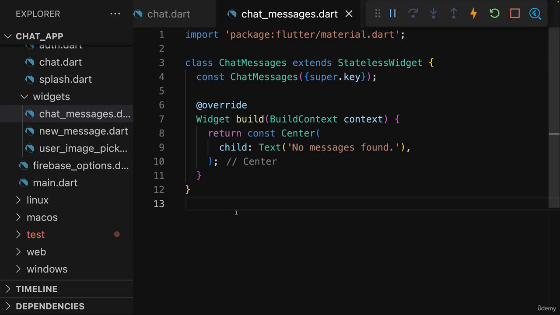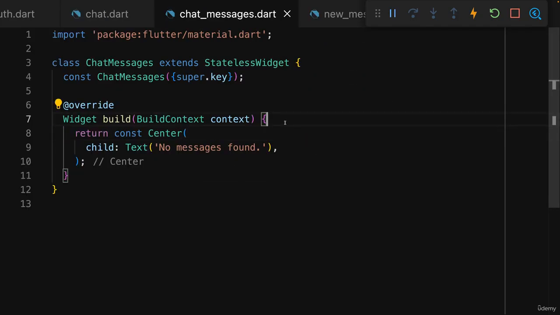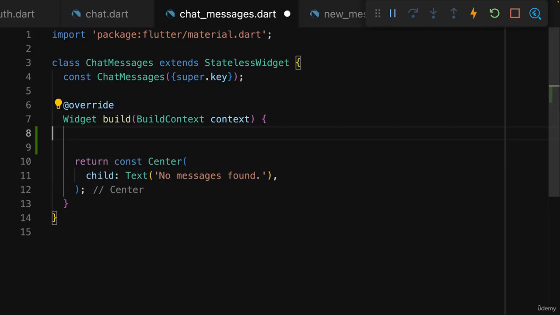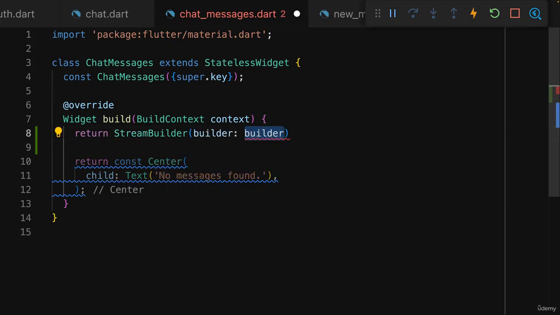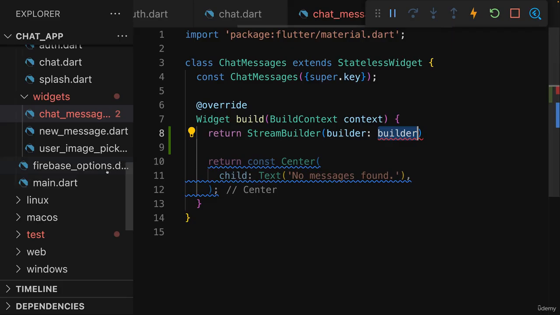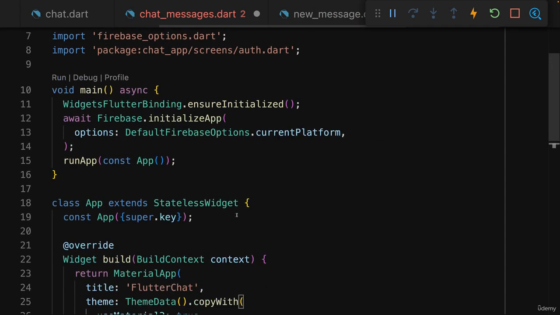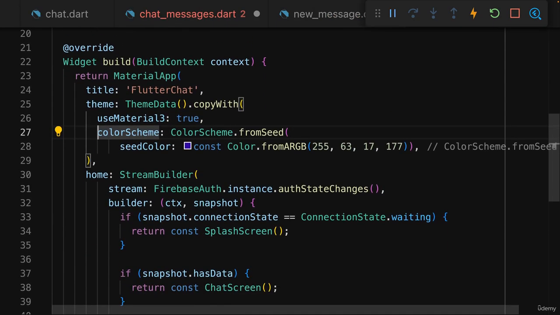So let's now fetch and display all these stored chat messages from inside this chat messages widget here. For that, in this build method, I want to return a stream builder widget. And you learned about the stream builder before, you saw it in the main Dart file. There we used stream builder to be notified about any auth changes, so a user logging in or logging out, for example.